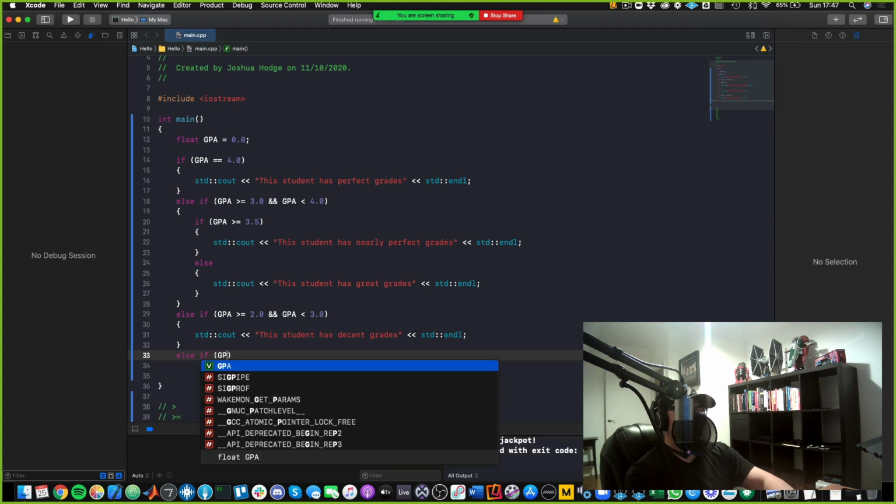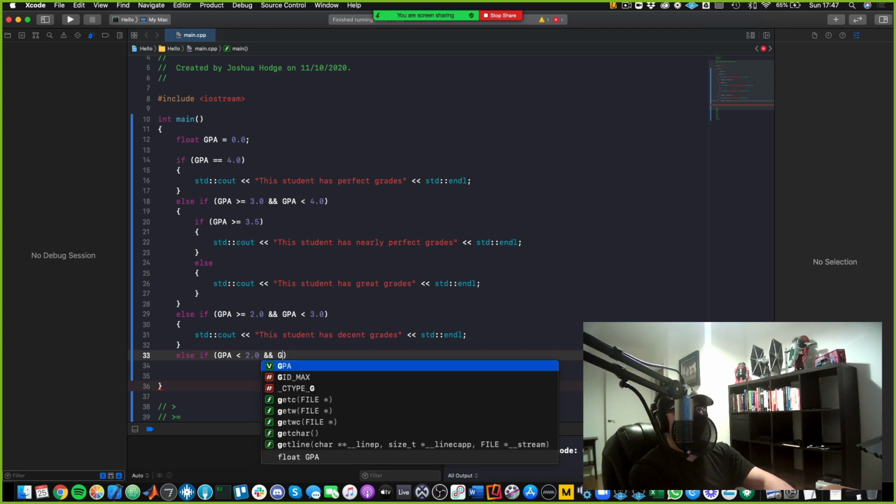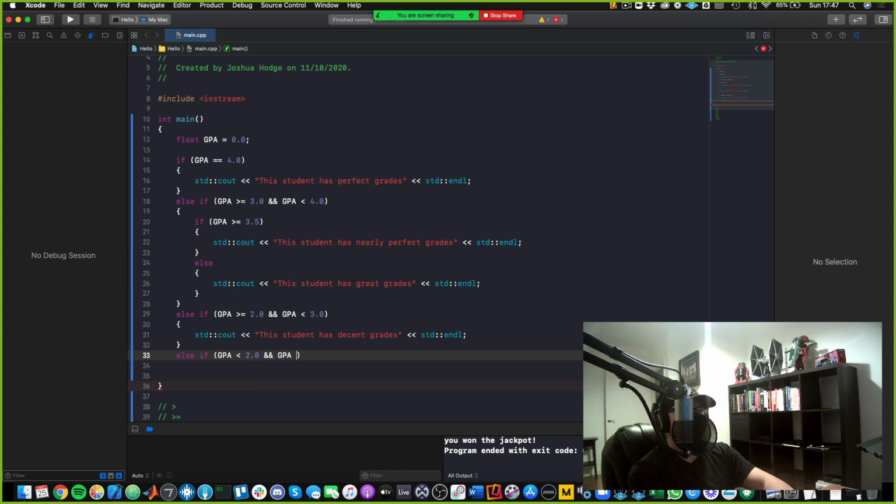And then let's see, I can finish this off here. So let's do if it's less than 2.0 and if it's greater than 0.0, then what would we say here? The student needs tutoring.